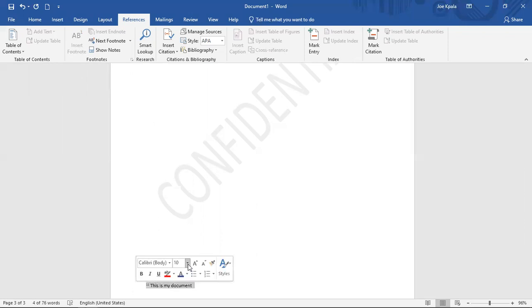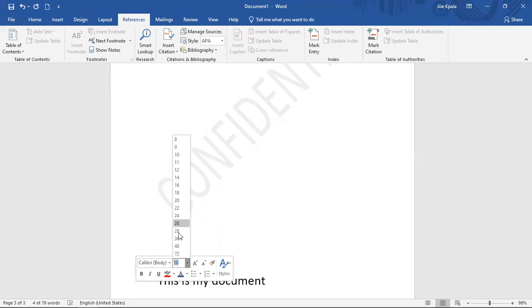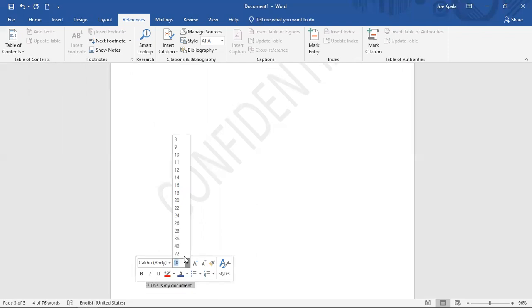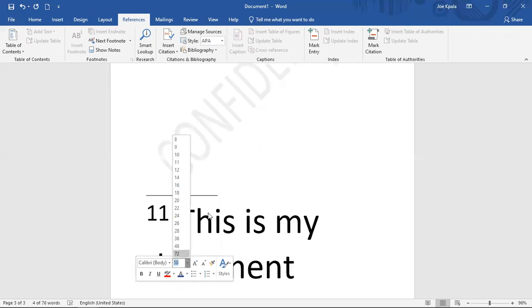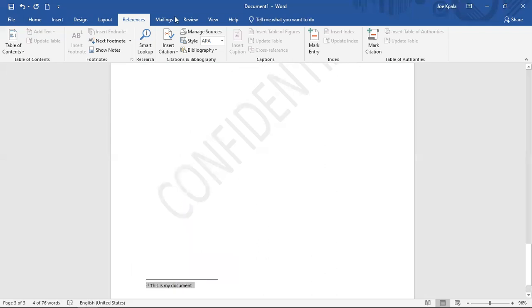So you can increase the size you want. Here are citations, and all sorts of other things are here. So you can just play with it and do what you want to do.